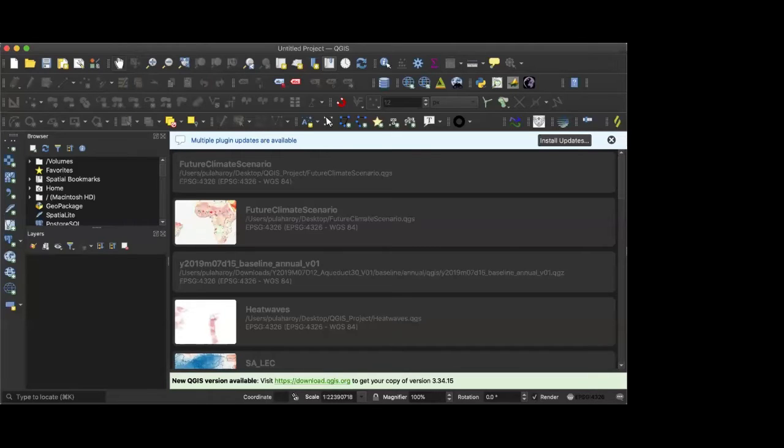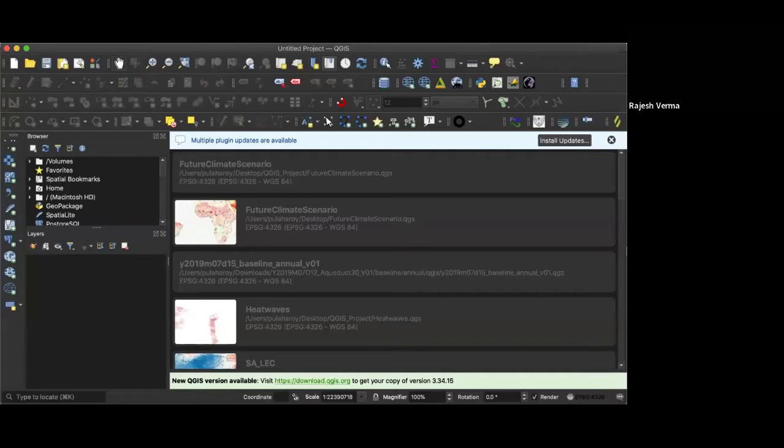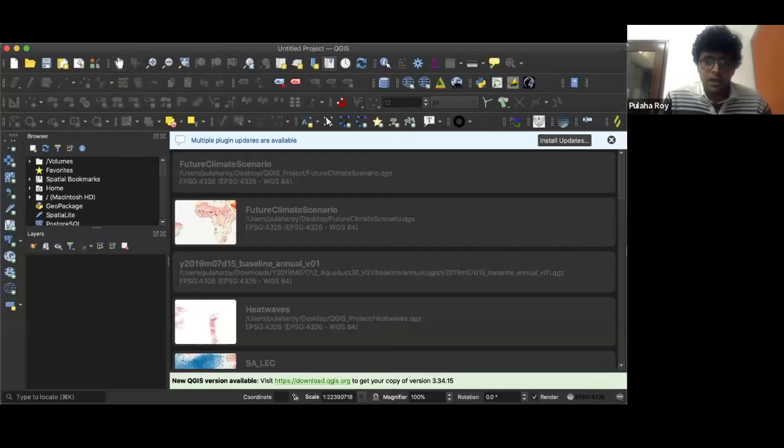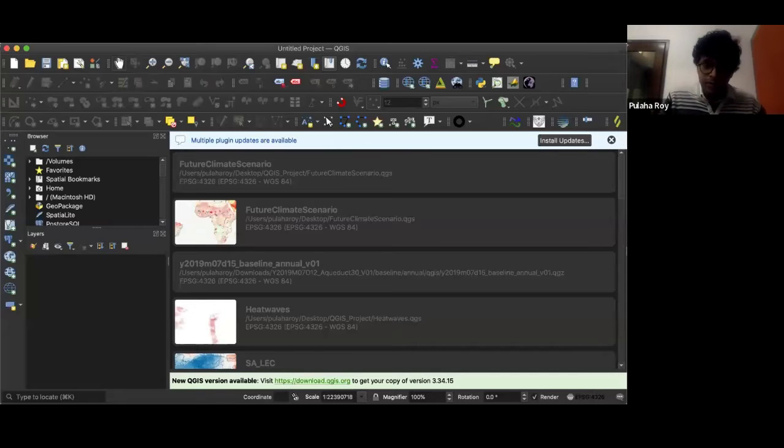Download countries, admin 0 countries, download countries. It will have the shapefile with the data for all the countries, the country boundaries basically. So just go ahead and download it. I'll download it in my download section.